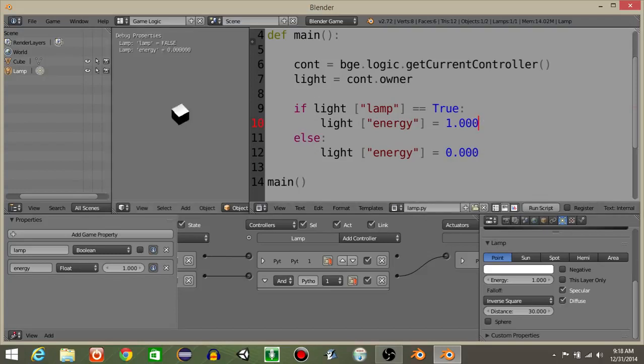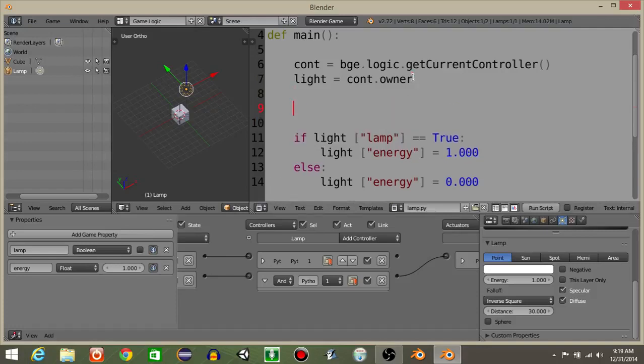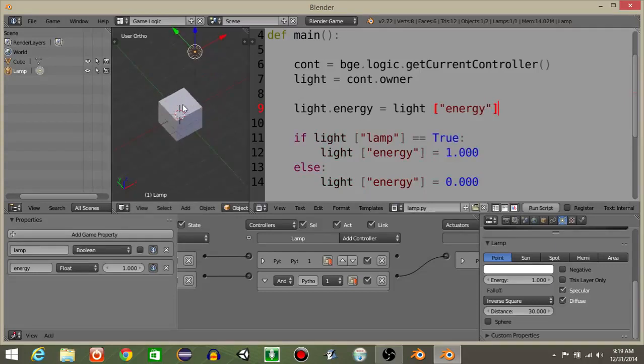But if we hit play now, we see it doesn't do anything. And the reason why is we need to actually specifically tell the light energy to be equal to the property. So above this, we're going to have light.energy equal light and then energy, like that. So if we hit play now, we should see that every time I toggle the spacebar, the top of that cube is going to get brighter and darker.